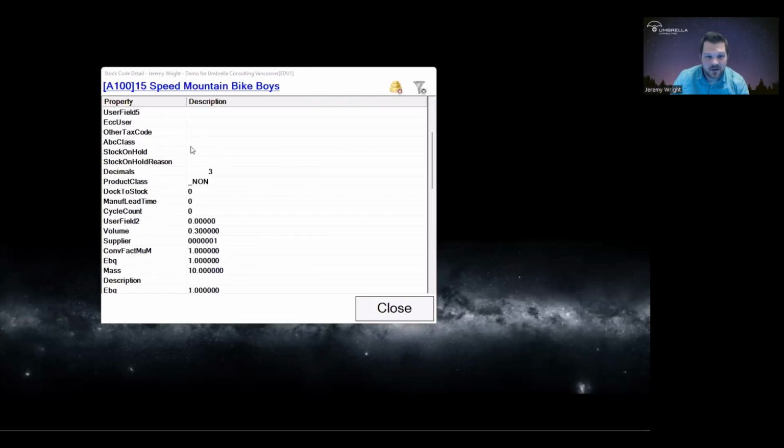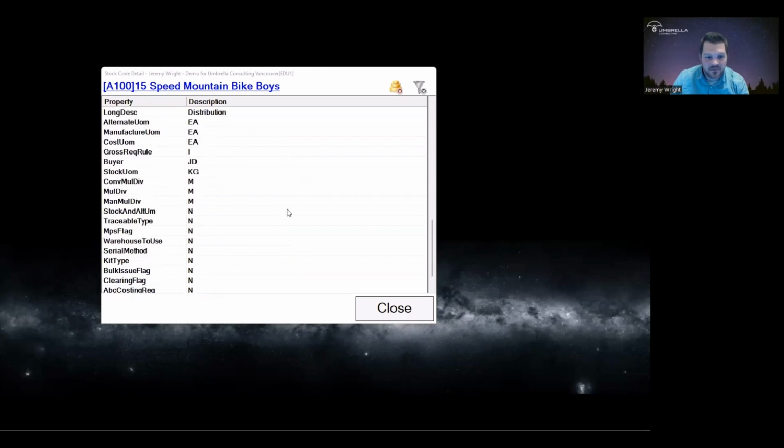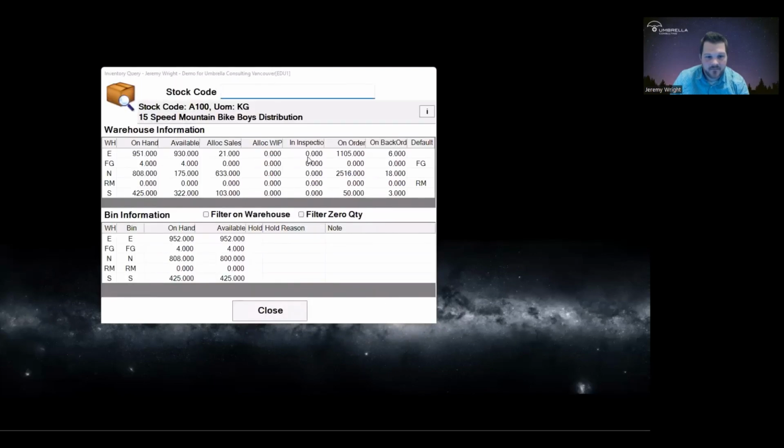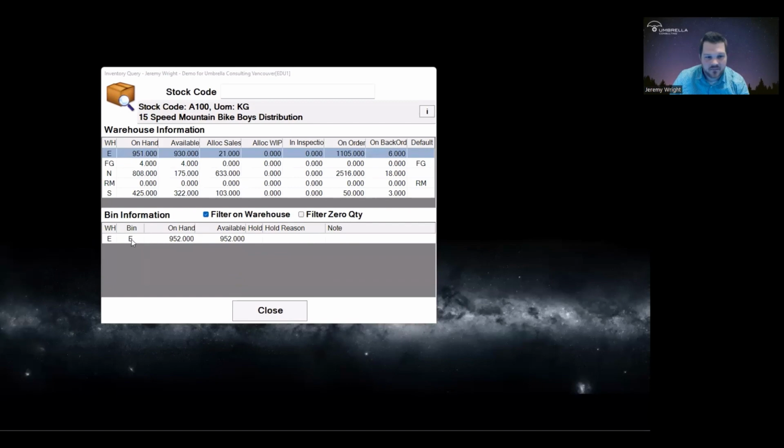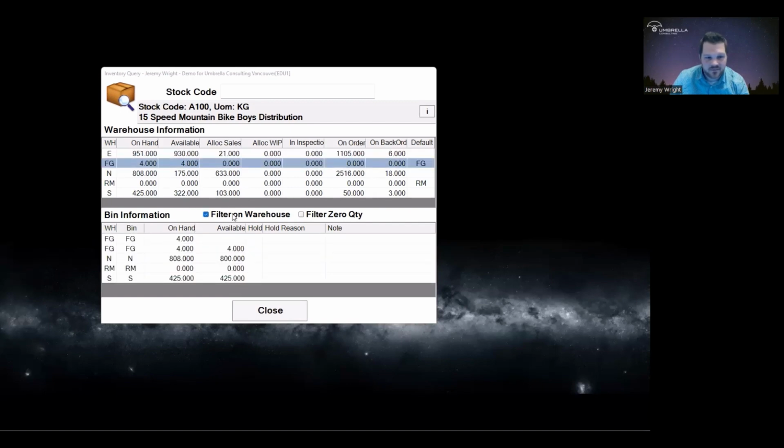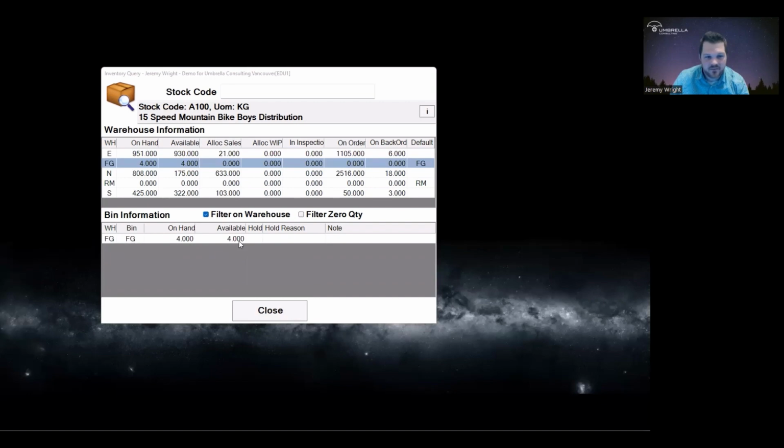So if I click the little eye, you can see there's all kinds of fields that I can look up if I need to. Down at the bottom here, you can see that you can filter on a warehouse. So whatever I've selected above, if I go to FG, for example, I can filter on just the bins in that warehouse, keep it simple.